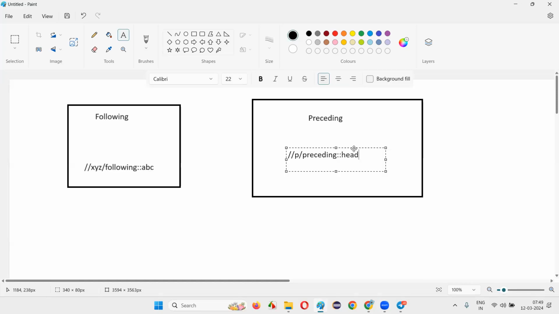What if I write head here? Is the head either the grandparent or parent of the p tag in any way? No, head is not the parent or grandparent. Hence, it can locate. Head comes before the p tag and it's not the parent or grandparent. Hence, using preceding, it can locate the head tag. Even title we can locate. Title is not directly any parent or grandparent and it's coming before the starting of the p tag. Hence, title also can be located.